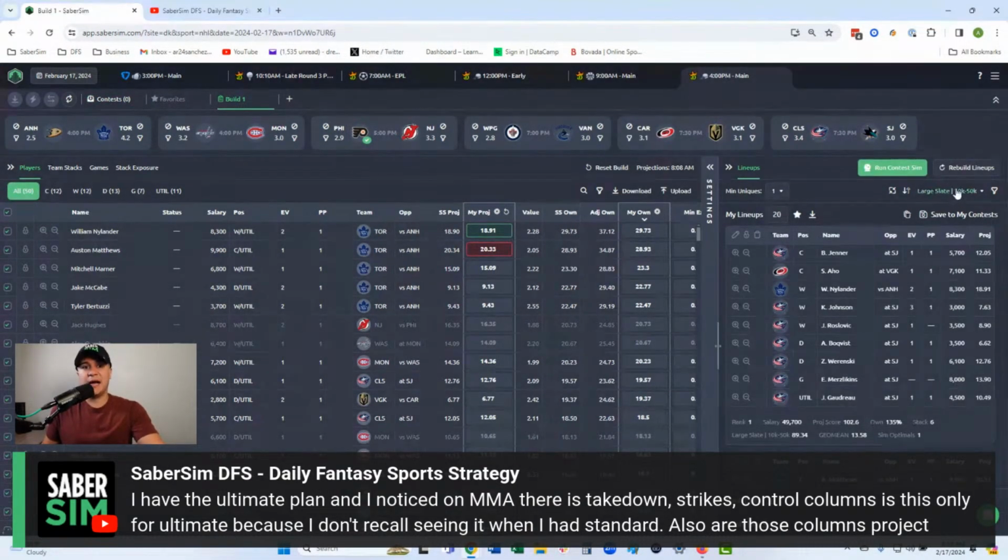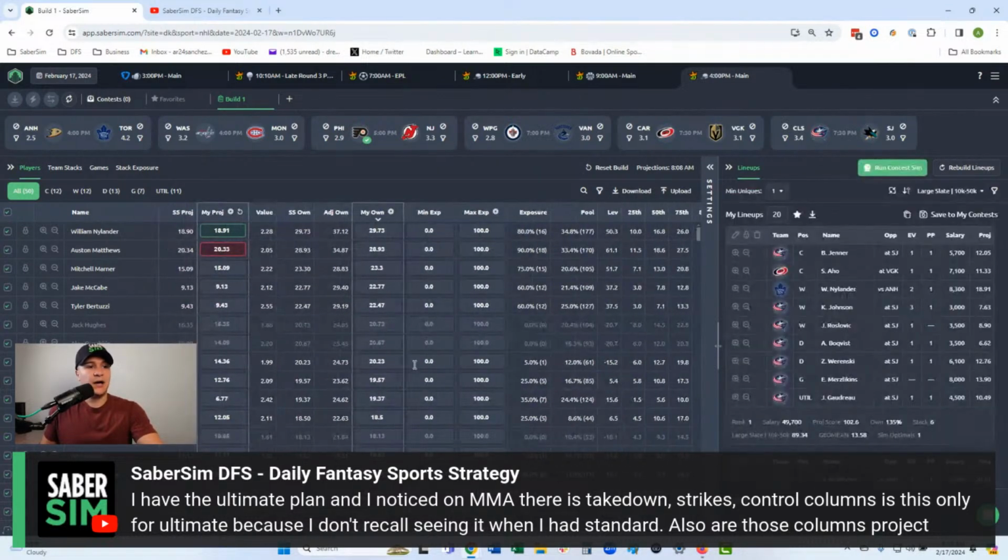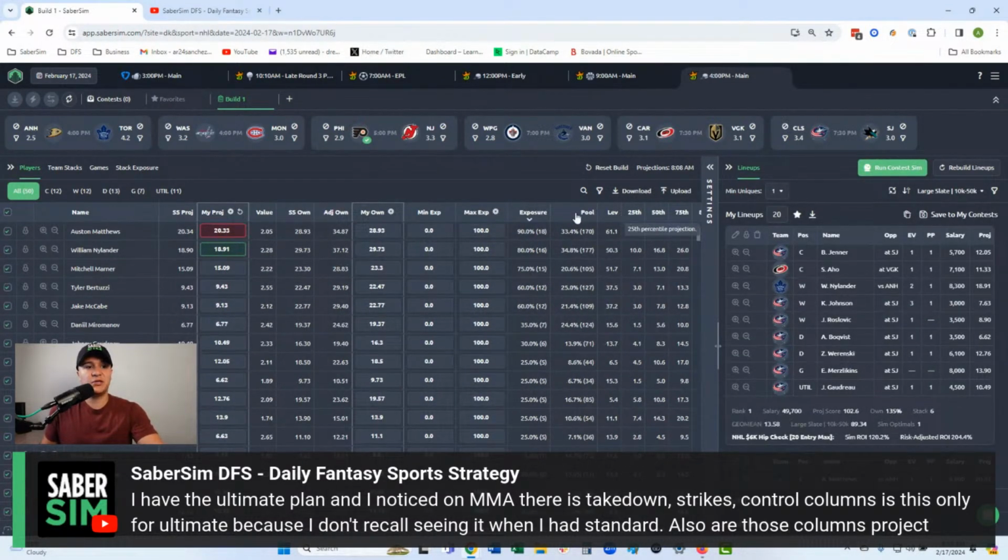If you're not on Ultimate, I would stick with SaberScore at this point. If you are on Ultimate, I would run your contest sim. Ultimately, the contest sim is a way to get additional sorting metrics, so you just need to go with whatever sorting metric works for you here. While the contest sim is running, I'm going to scroll over a little bit. I always like to see my exposure, pool, and leverage columns.